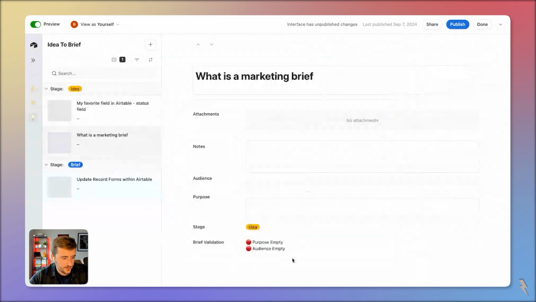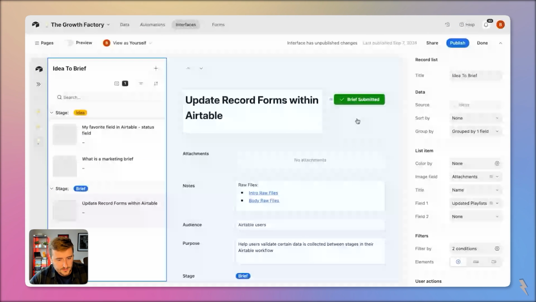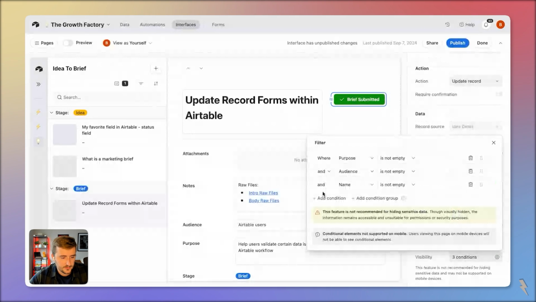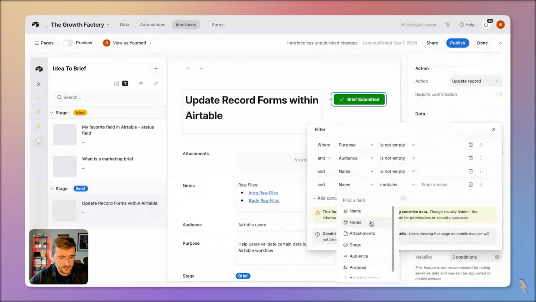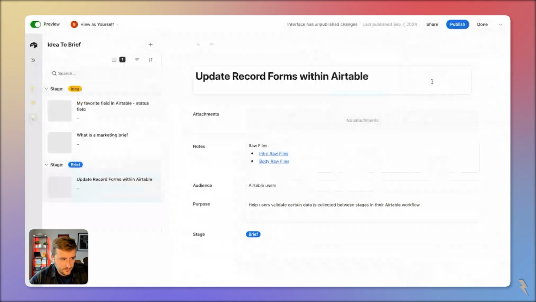And if I preview this again as me, because this is now in brief, that field is now hidden. If I went to what is a marketing brief, I could see this field is shown. So just trying to clean up my interface a little bit. That way it's really optimized for whatever the current scenario is. So I'm going to go back out of preview mode. I also really only care to see this if all of these things are true and the stage is idea. So now if I go back to preview this again, I don't see the button here anymore.